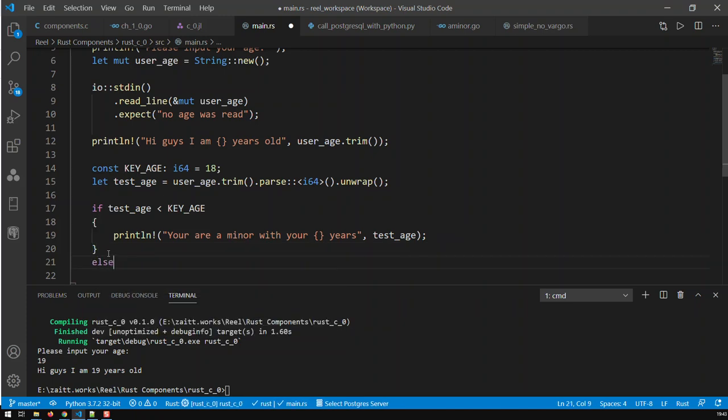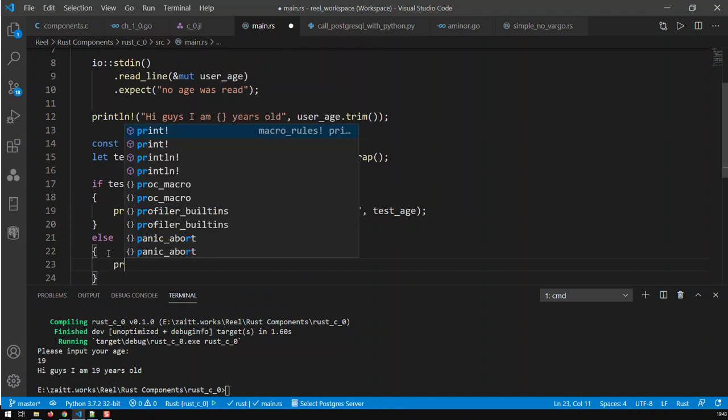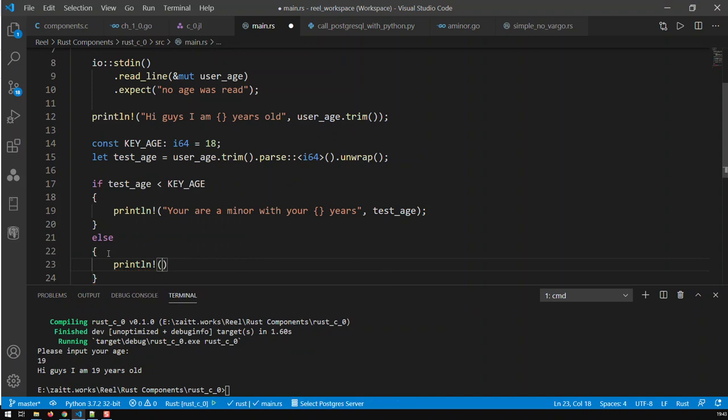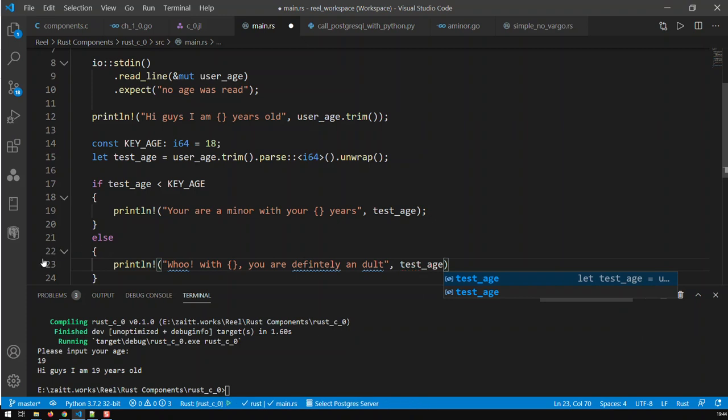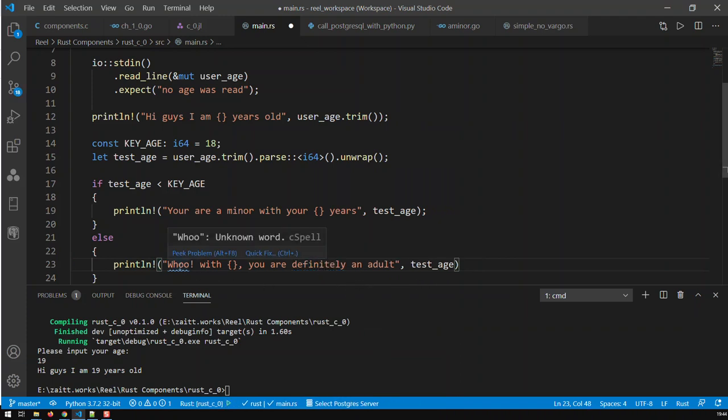Otherwise, and then we say wow, hold on, wow, with, and then a placeholder for the years, you are definitely an adult. Okay, and again we add test age, and let me just correct some spelling, adult and definitely, right, and semicolon. So now we have a condition here, and let me save it.